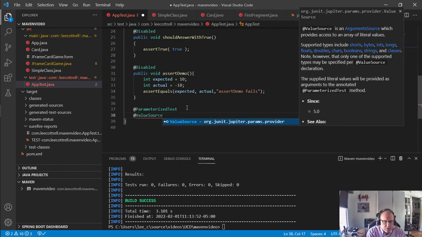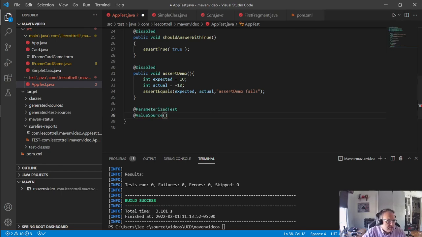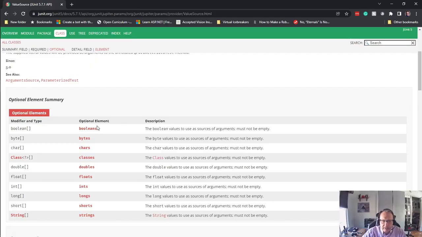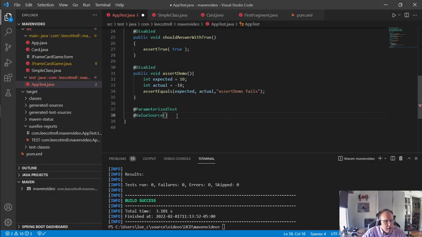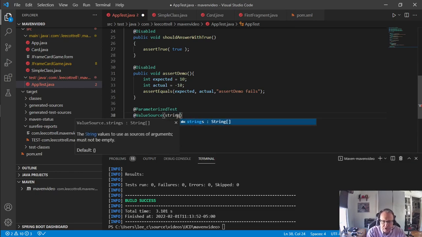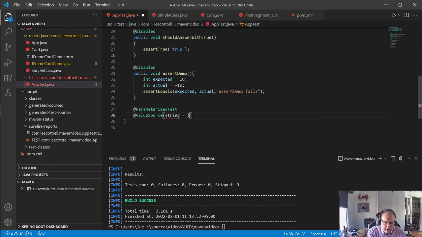The value source parameter is a way to pass in a simple array of values. And what it can take is booleans, bytes, chars, classes, doubles, floats, ints, longs, shorts, strings. Those become the actual words we use here. So I'm going to use strings. Create an array of strings, if I can type. And then it's going to yell at you to create the function after it.